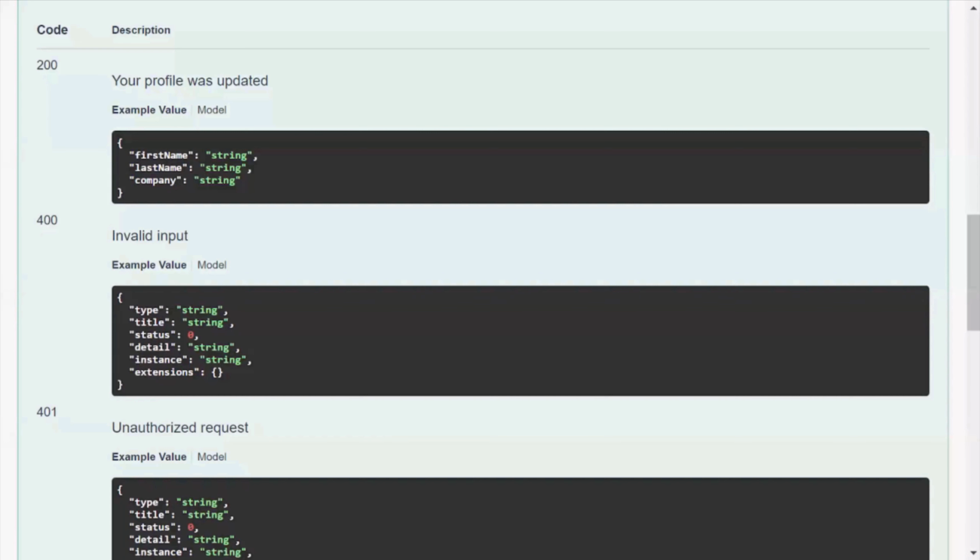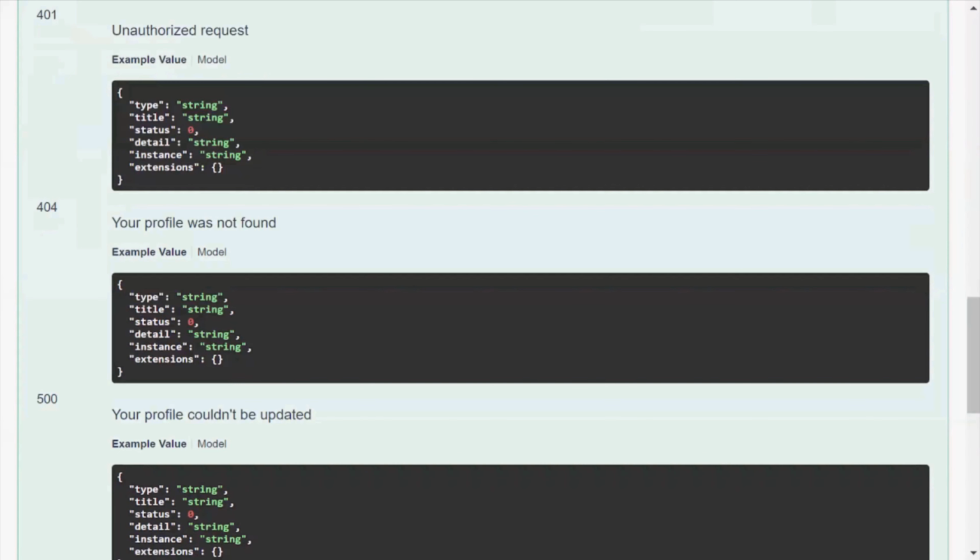So for example, let's check out the result. You can define different status codes and different schemas, and you can send it to your front-end application so that they can code for those schemas in the application. Unauthorized request, or it's just a page not found, or it can be an internal server error as well.